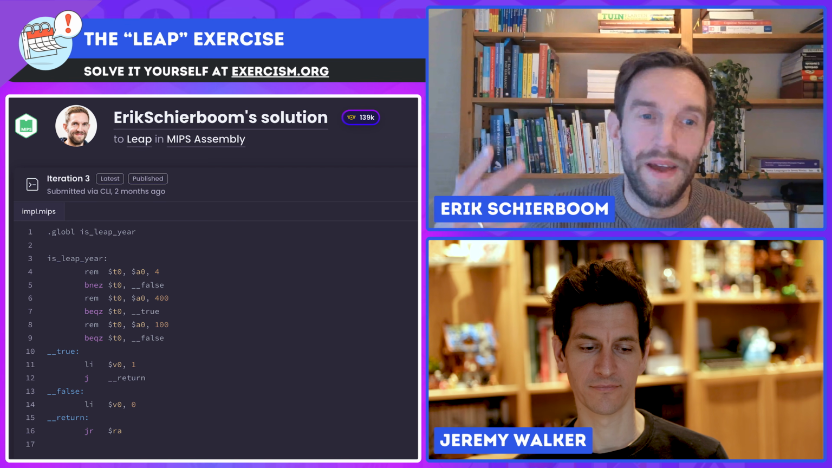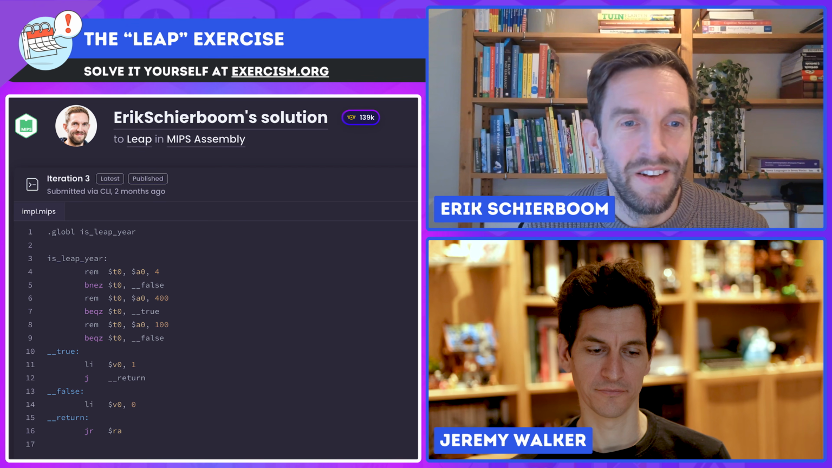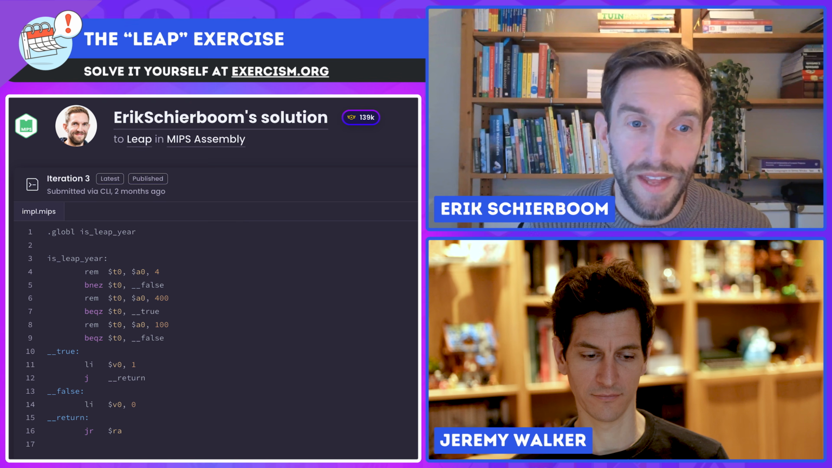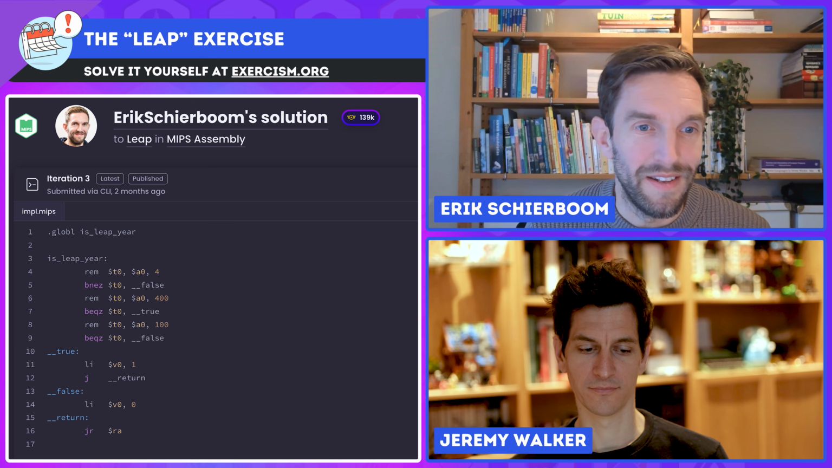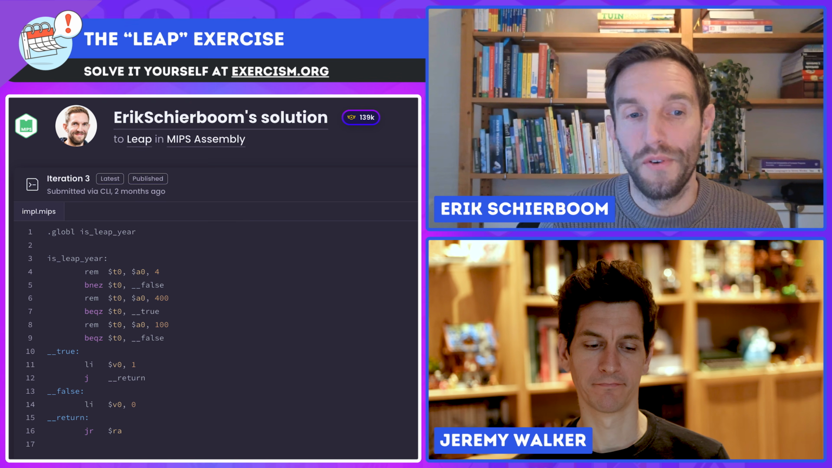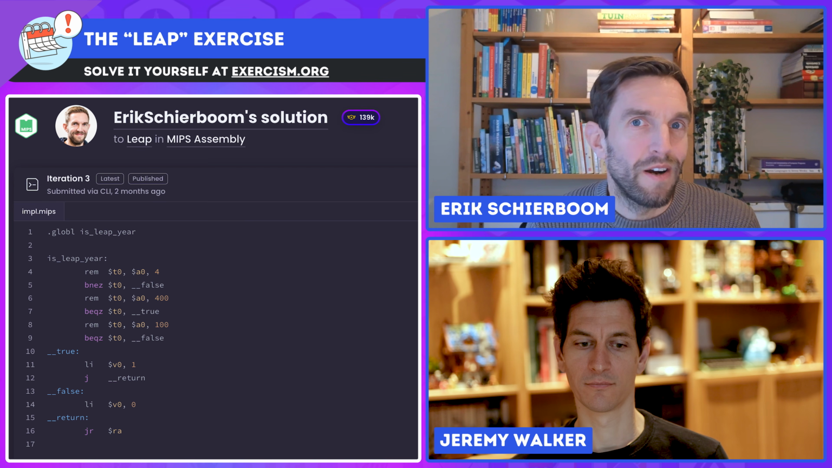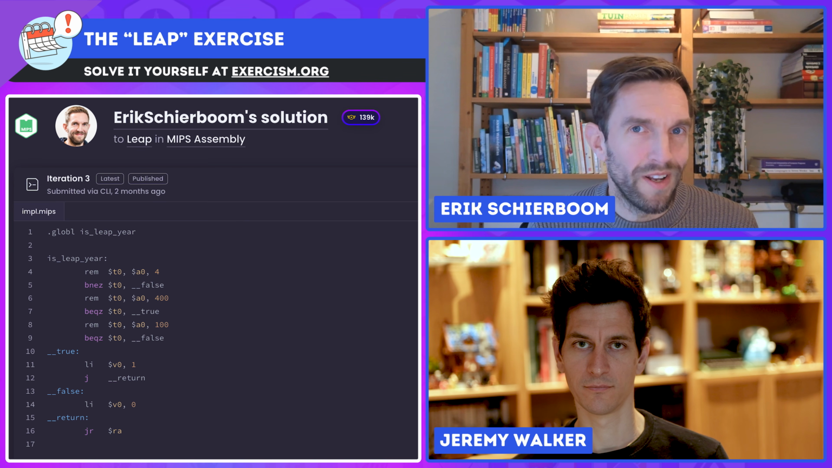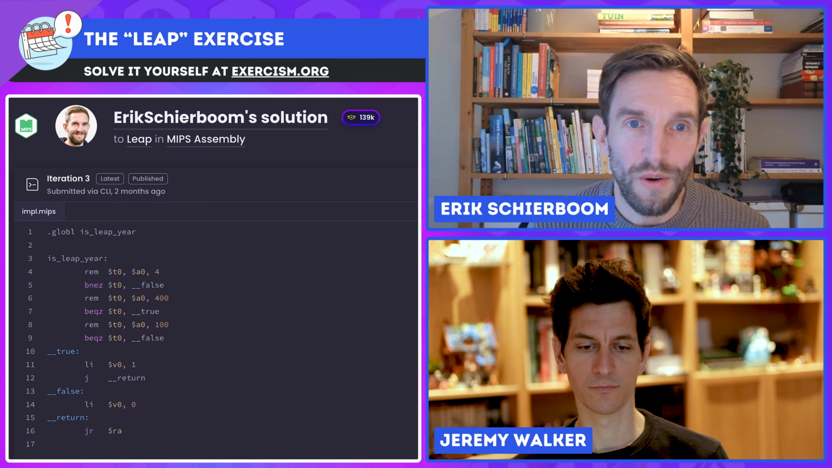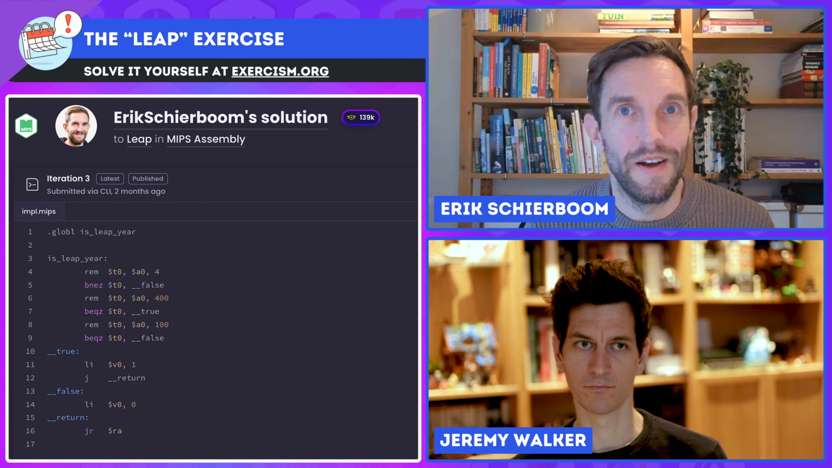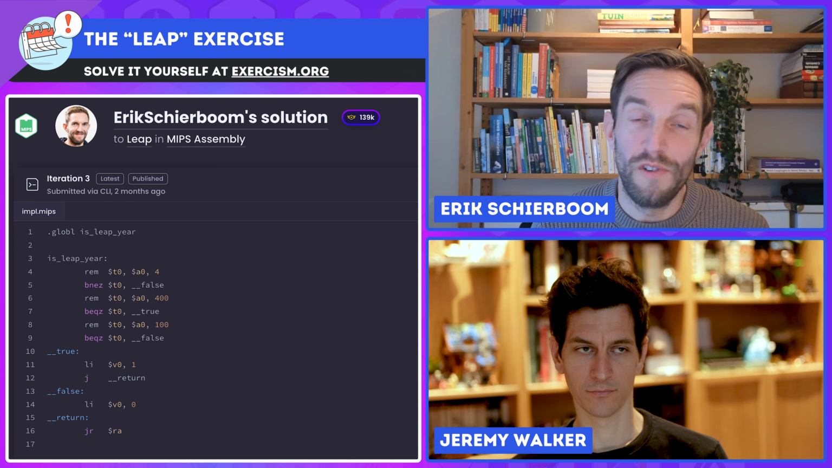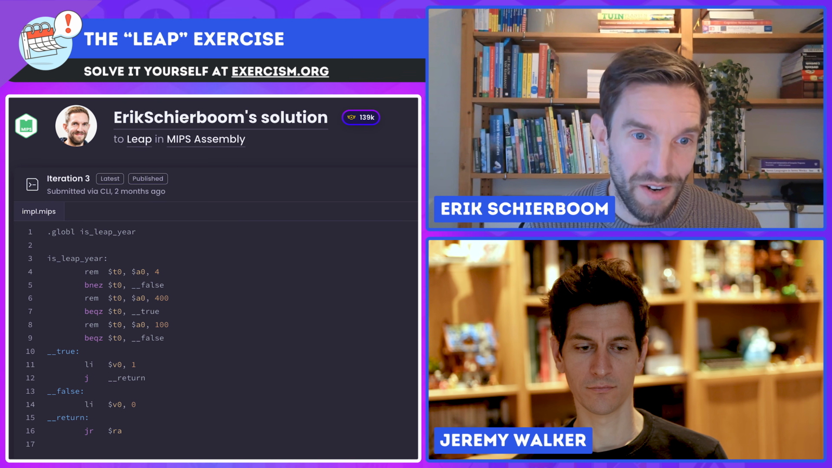But if we scroll back up, BNEZ only jumps when the value was not equal to 0. What happens when it is equal to 0? Well, then it just moves to the next instruction. And the next instruction is checking for the remainder of 400. We store the result in the T0 register. We could have used a different register, but we don't want to keep that previous value anyway, so we could just override it with a new value. So after that line 6 instruction is executed, the remainder of division by 400 will be in T0.